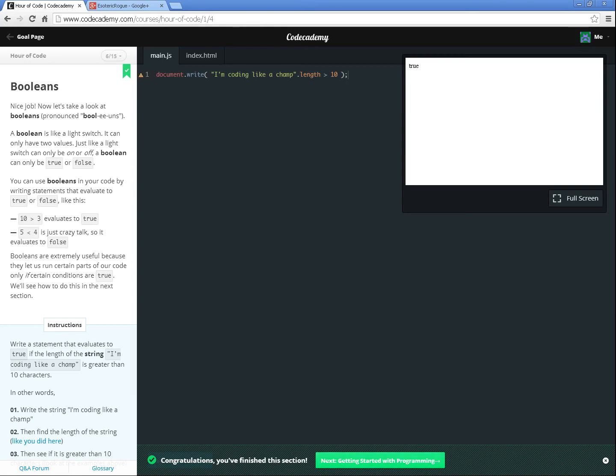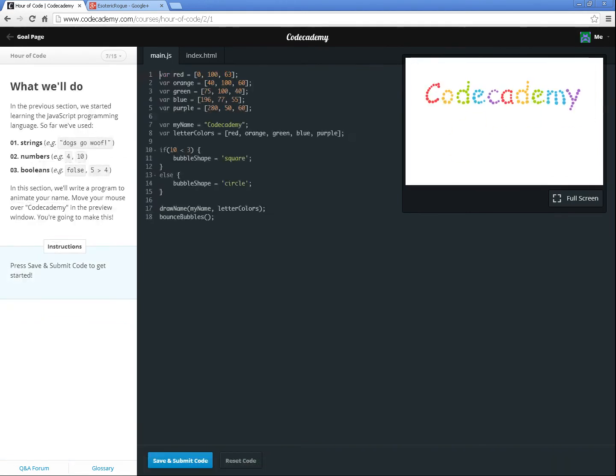Getting started with programming. In the previous section we started learning the JavaScript programming language. So far we've used strings, numbers, Booleans. In this section we'll write a program to animate your name. Move your mouse over Code Academy in the preview window. We're going to make this.